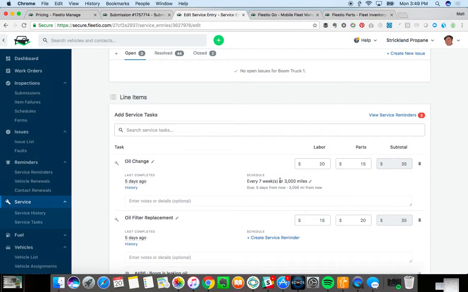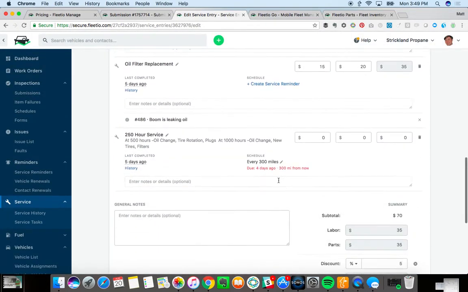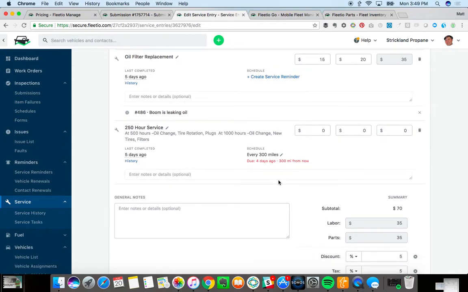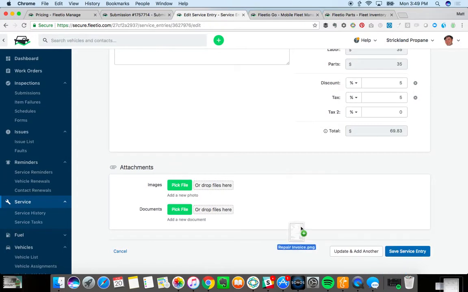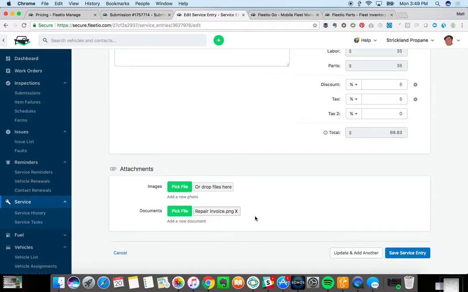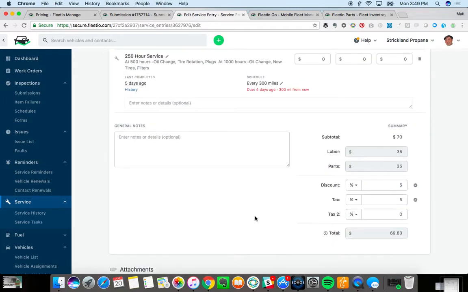And that'll be color-coded to call your attention to anything specific that I need to do now in a timely fashion. I can attach any invoices or additional information here via the drag and drop option, and then I can also include any additional notes on essentially a service entry level. So instead of note by note on the line items, I can include general notes here.